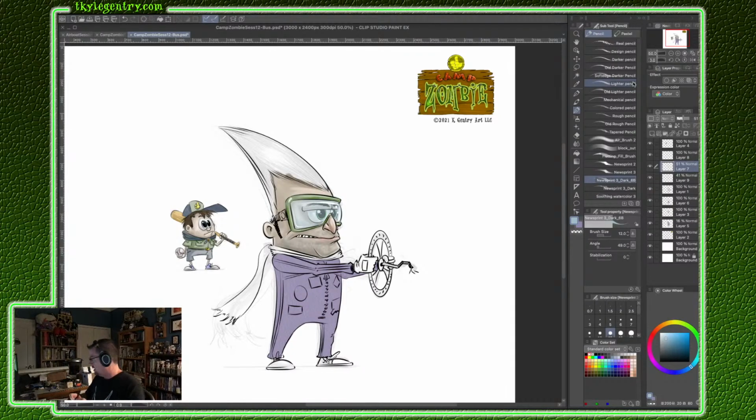Now, that's not to say he can't have his goggles up. This is just the most ideal version of the character for right now, just to sell it. The other thing I can do on his clothing layer is do the hair, but let's get his goggles down to one layer.